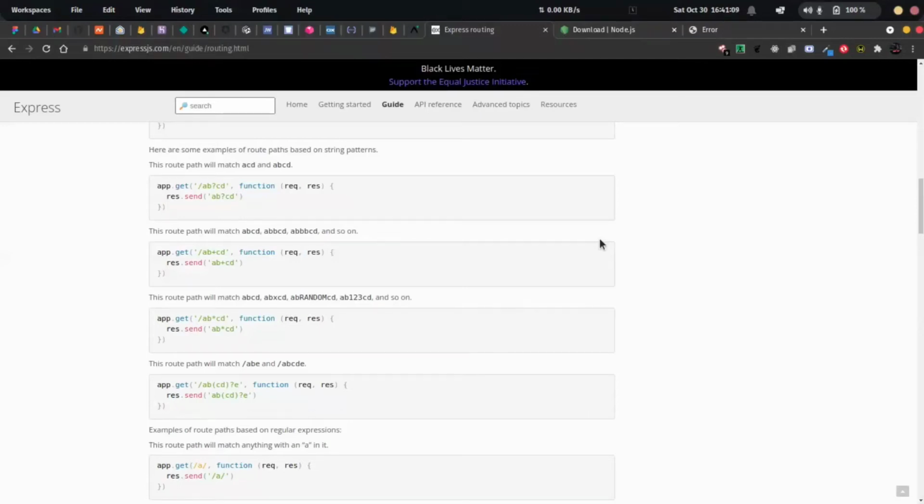In the previous video I showed you how to create multiple routes on our Express server, and also how to use route matching to make sure that our server handles requests in the best way. So in this video we'll be looking at route parameters.